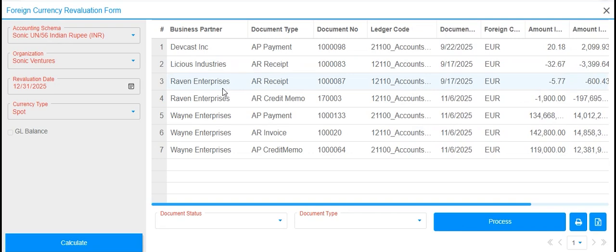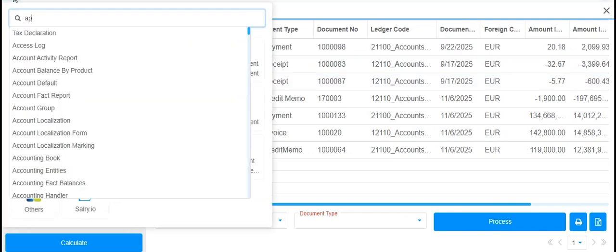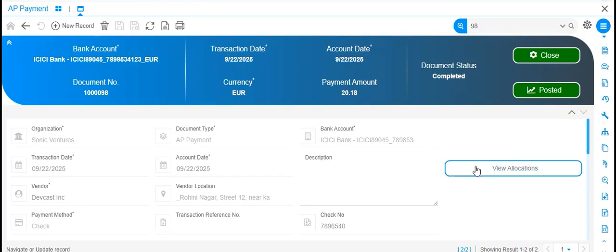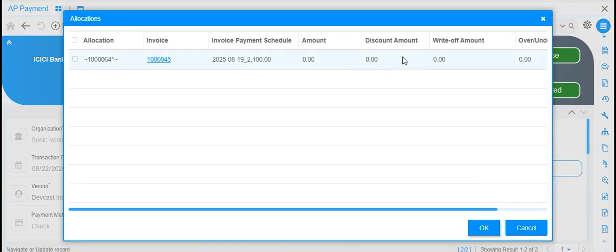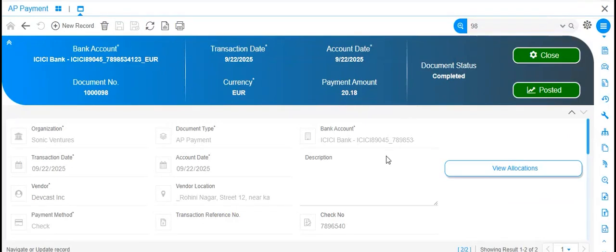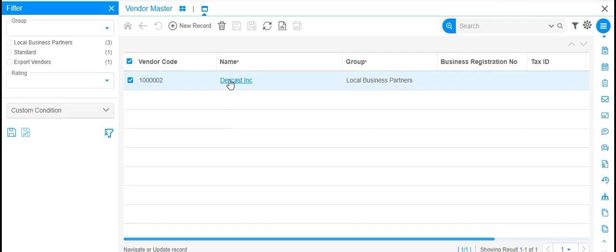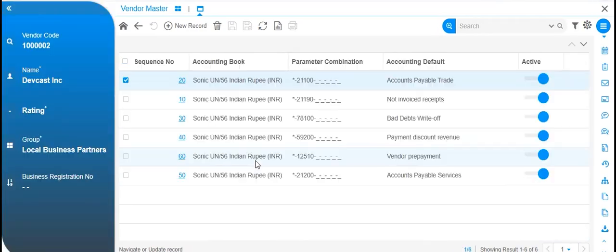For example, this is an AP payment record. I am opening this record in the AP payment screen. This record is currently unallocated, as the unallocated amount is showing as 0. We can also see that this account is created against the vendor master. The ledger code displayed in the revaluation form is derived from the default account setup.